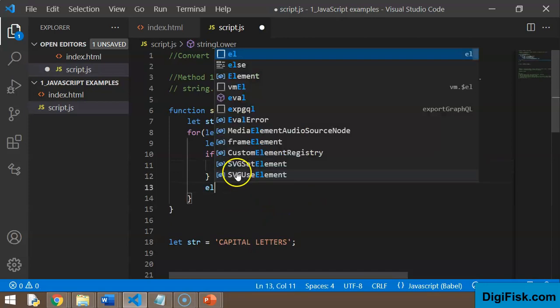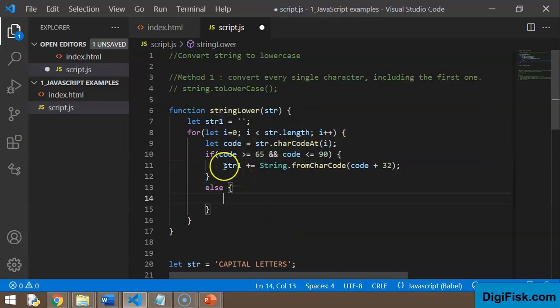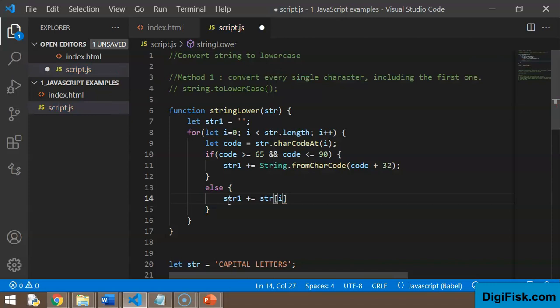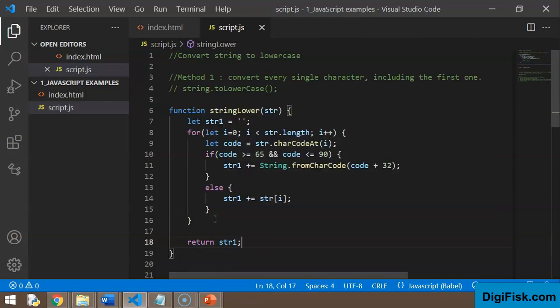Now if that's not the case, this only works if there is a capital letter. What if one of those letters was a small letter? In that case, what I want to do is just do the same concatenation with the exact same value without doing any change. So I'll just get str of i in that case. If it was just a small letter, just concatenate it directly. And after the for loop is run, I'll just return str1 like this.